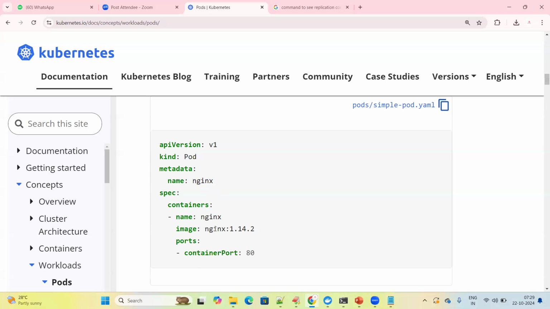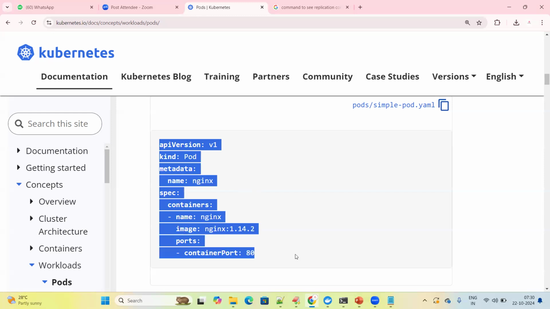Meaning, this particular pod listens on the port number called 80. This is the meaning: if you are giving the port number, the meaning of this port is that it will listen on the port number called 80. That is the actual meaning of this YAML file. If you understood this YAML file, let's go to another YAML file.